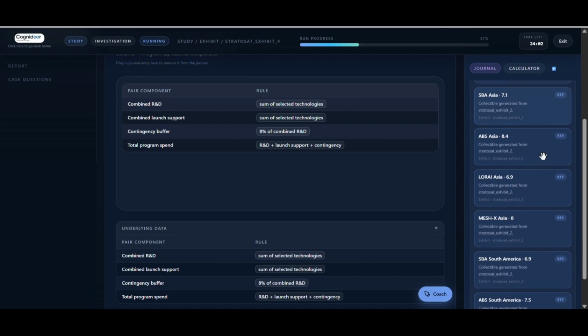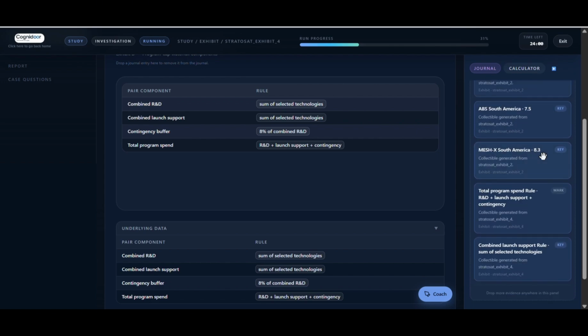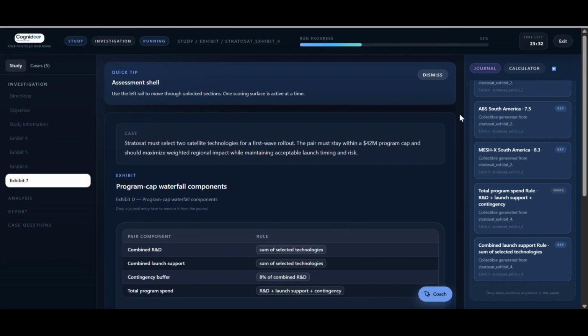What these help us with is to understand the kind of formulas we need as we do our calculations in the analysis section. And they matter because the final recommendation, again, has to pass the budget cap. For any pair, we add the 2 R&D costs and we add the 2 support costs and calculate 8% of the R&D total. And then we add all the 3 pieces. Without these formulas, we wouldn't be able to understand that.